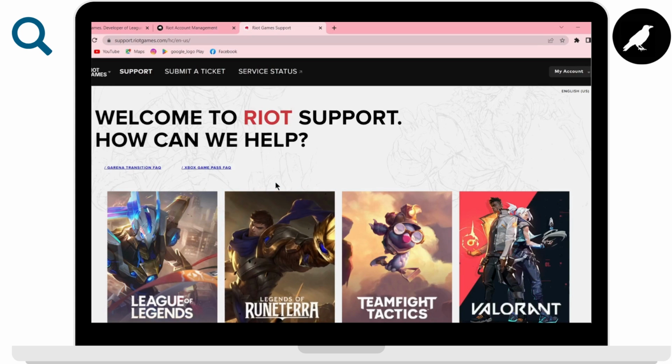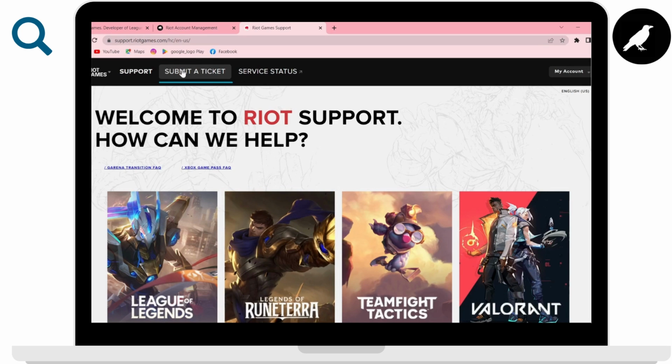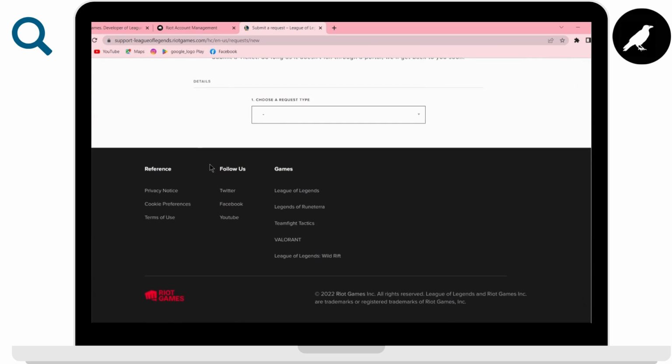or go to support.riotgames.com. In this page, you will be able to freely submit a ticket regarding your issue, and you can even connect it to other games. Just describe your issue and say that you want to change your username.